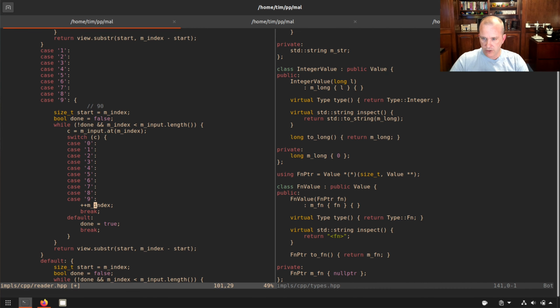The third time through, it doesn't match. It goes to here, it says done, true, break. We break out of this loop, and we return from the start, and this will be 2. That's a length of 2. Yeah, I think we're good.